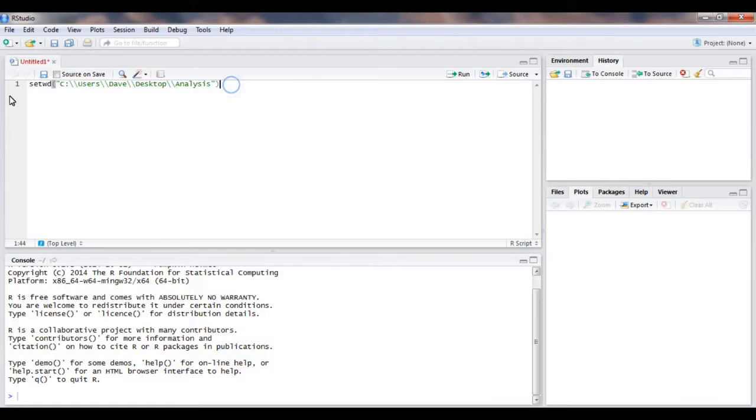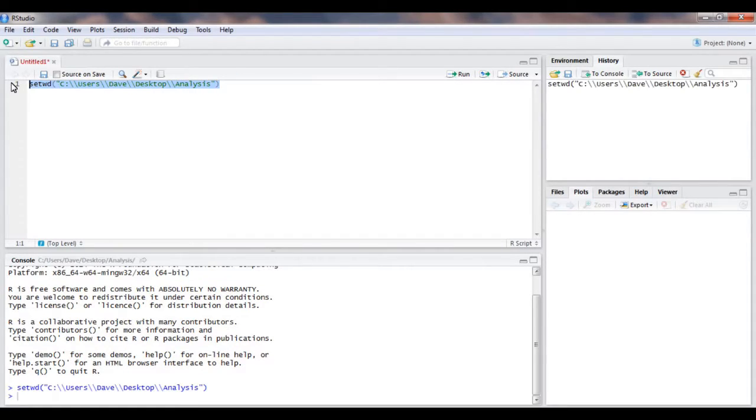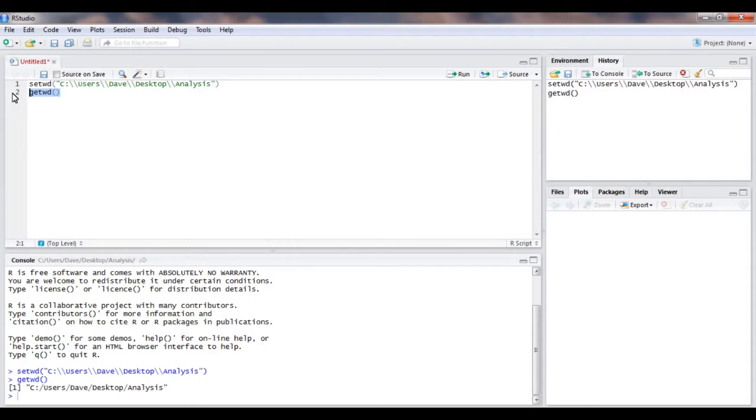When you run any kind of code in R, what you need to do is highlight the whole piece of code that you want run, hit Control and Enter. So we've run this piece of code now, we've set the working directory, and we want to verify that this is our working directory. So we're using getwd, which is get working directory, and it'll show us what our working directory is, and you can see on the bottom that it's verified that it's the desktop analysis folder.